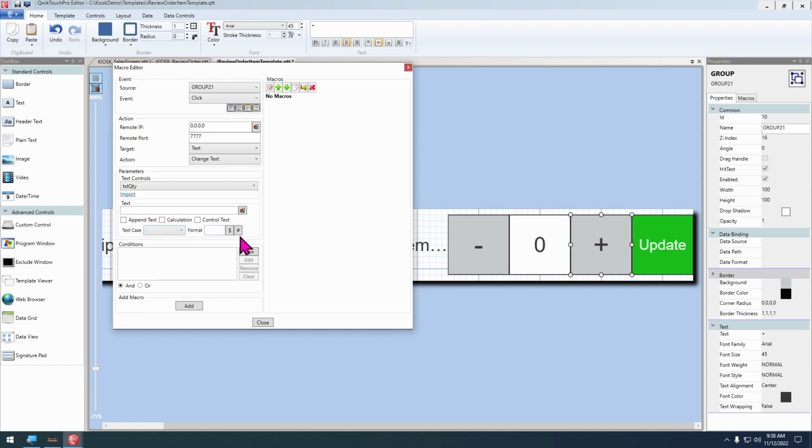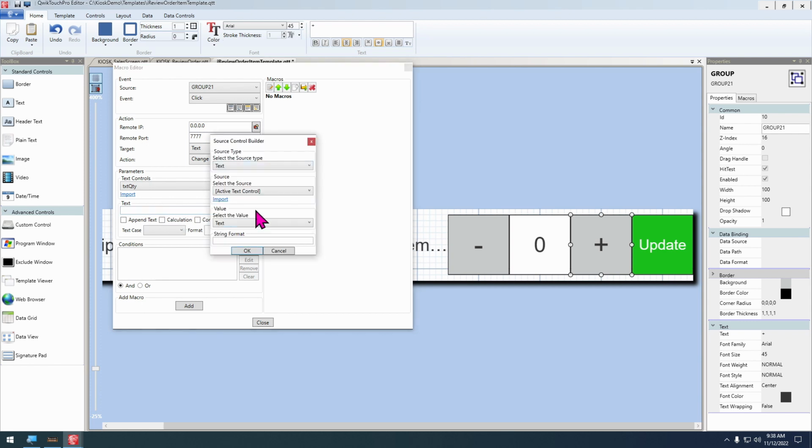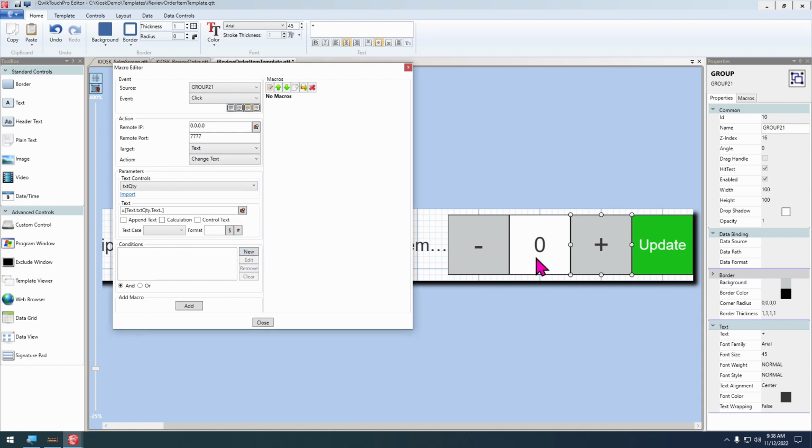So we're going to call it txt quantity, and we want to set the text of this to be whatever the text is now, and we're going to get that through the source control builder. So we're going to say text, txt quantity text. So when we click the plus button, we want to set the text of this button to whatever it is now plus 1.